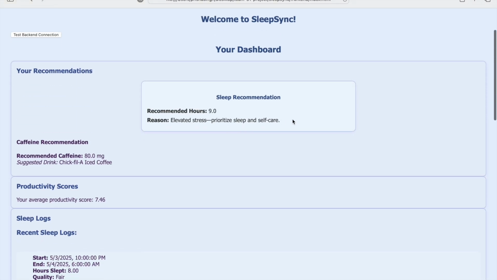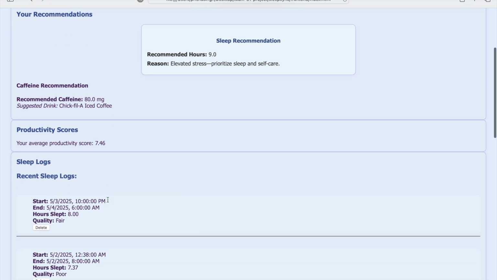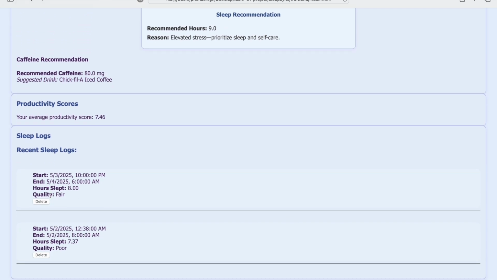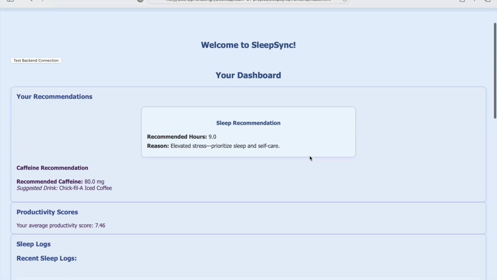Okay, so now as you can see in our homepage, you can see the sleep recommendations. So recommended hours is 9, and the reason is elevated stress, prioritize sleep and self-care. And then as you can see, there's caffeine recommendations, a productivity score, and then the recent sleep logs, which we're also able to delete.